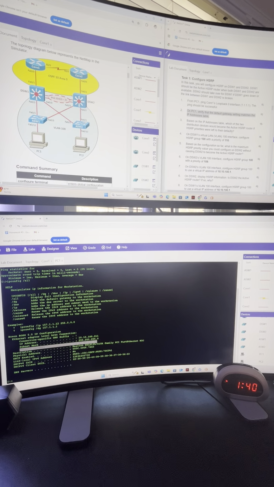Okay. All right, and for question number 3, it says based on the IP addresses table, which of the 2 distribution devices will become the active HSRP router if HSRP priorities were left at their defaults.